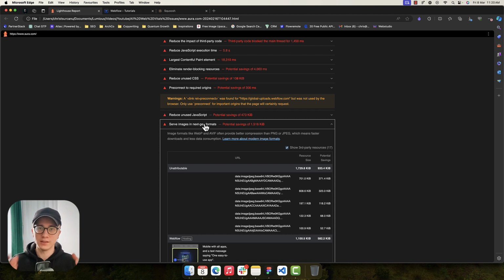Before I show you what is the proper way, or at least my way, of optimizing and converting images from JPEG, PNG, SVGs into these next-gen formats like WEBP and AVIF, I wanted to take a moment and explain the main reason why you have this issue in the first place.